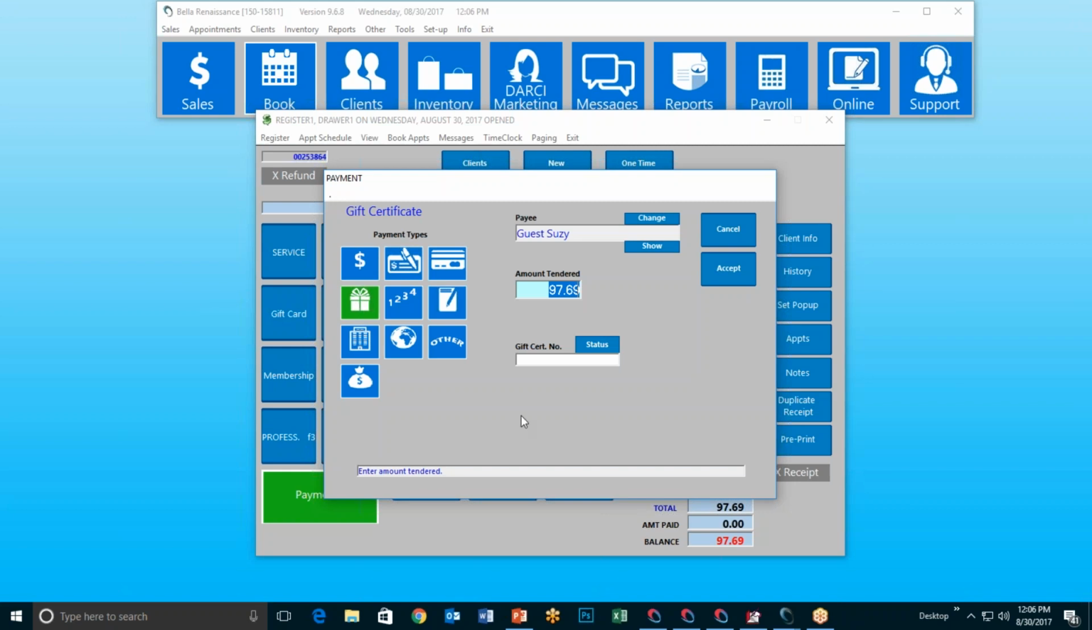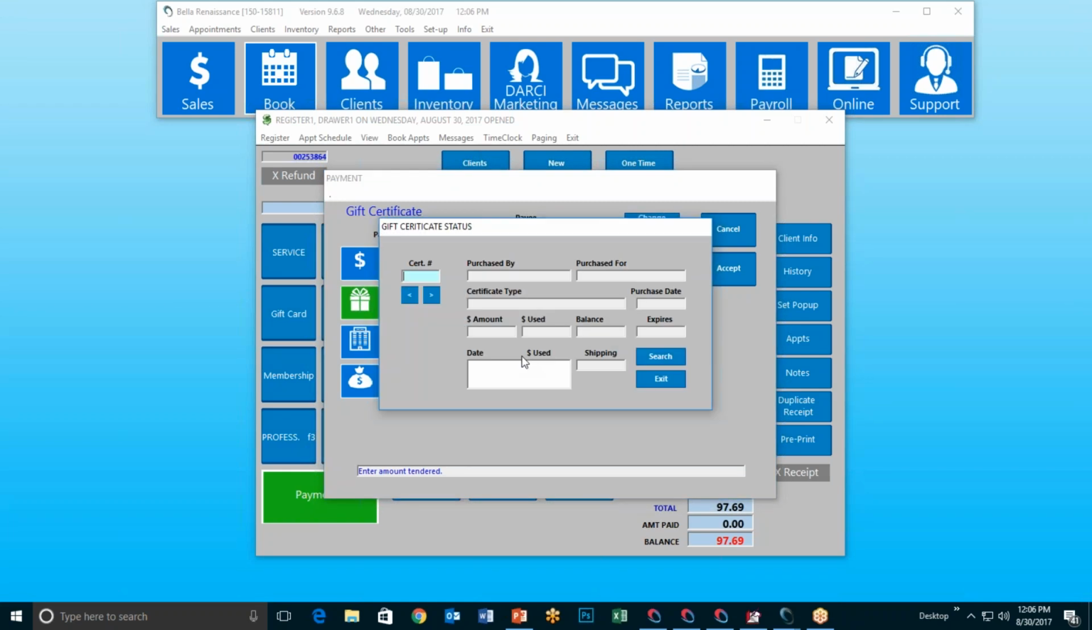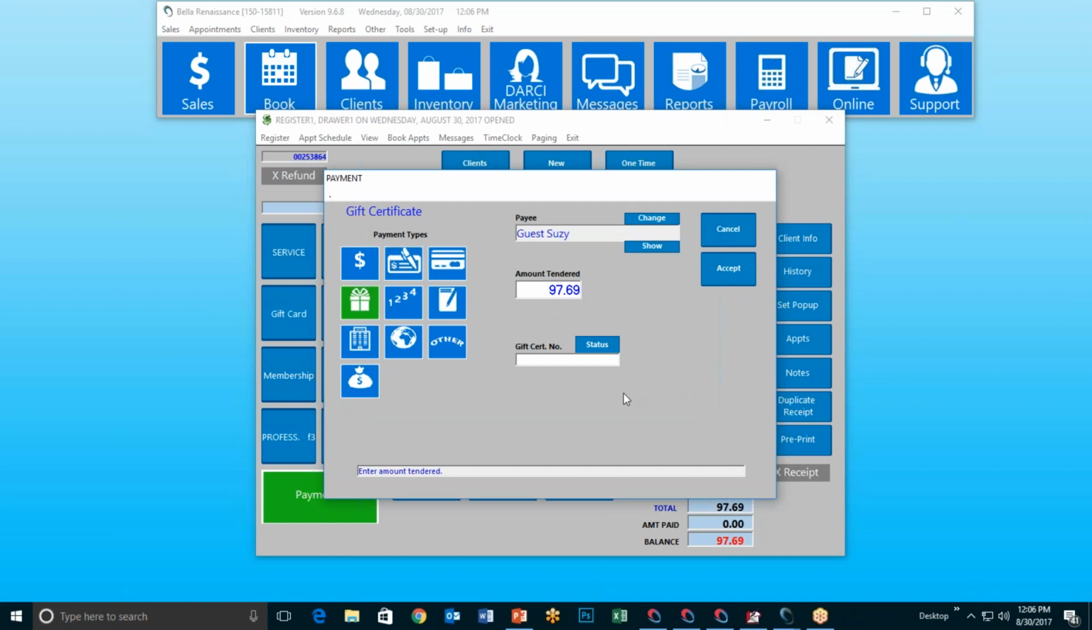So you sell the gift certificate through the software, then you can use it through the software. And you can also click on status and look up the certificate to see how much money is on it before you use it. Or you can simply put in a card number and it will show you the balance on that card. Then we also have this one, which is series.